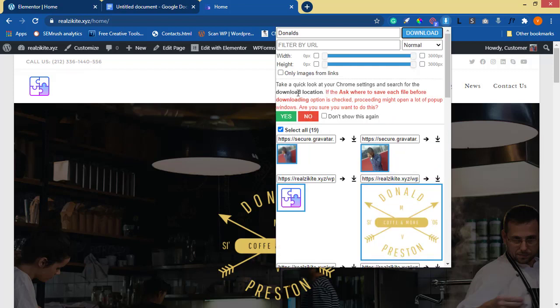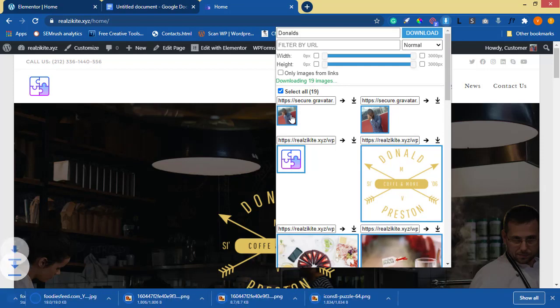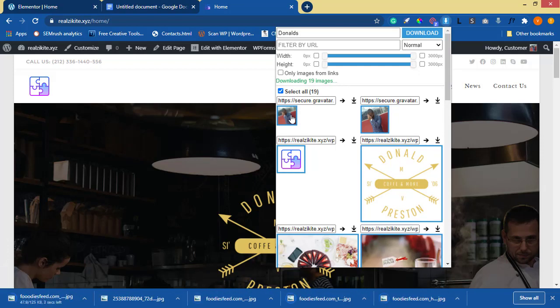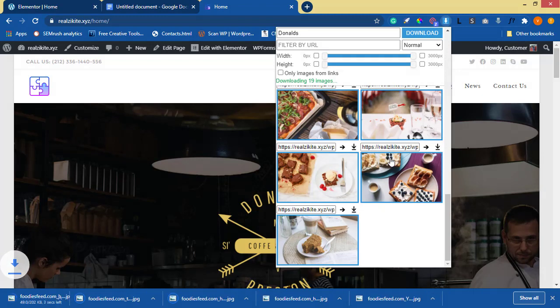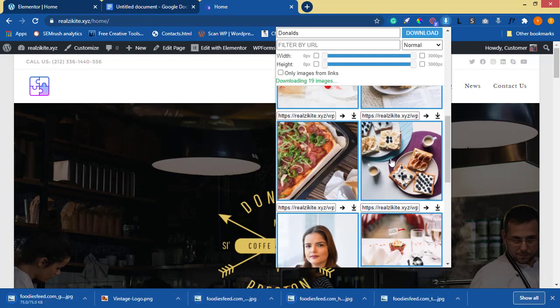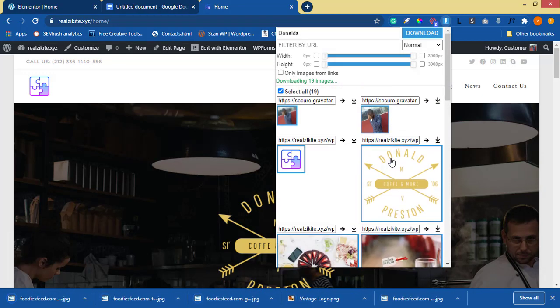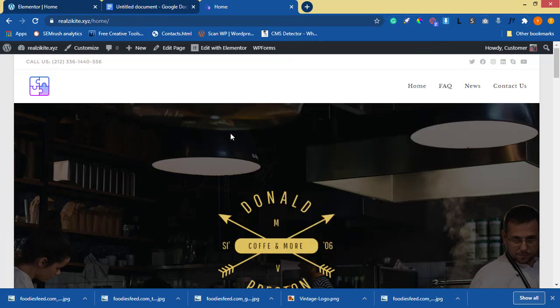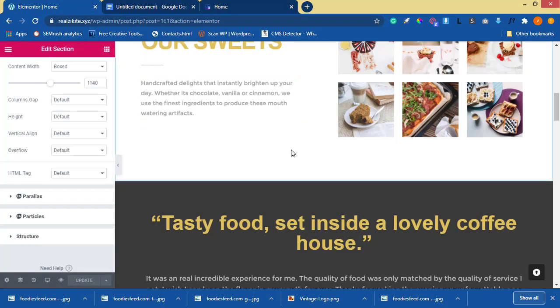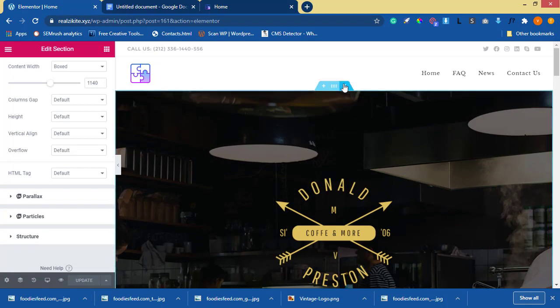Ask where to save each file before downloading option is checked. Good. So all the images in this website have been downloaded. Like I said, at the end I'm going to give you links to all these little plugins that will help you. So let's move back and try creating this on our own.